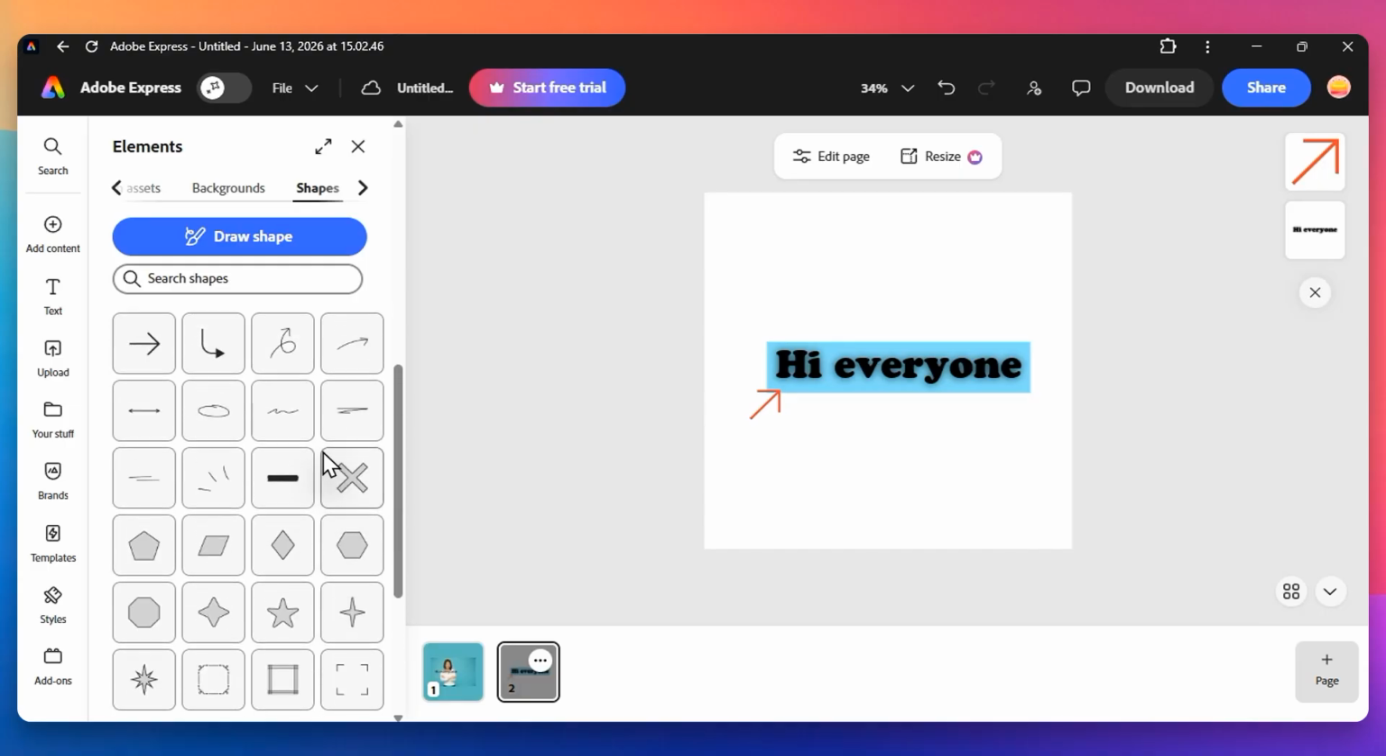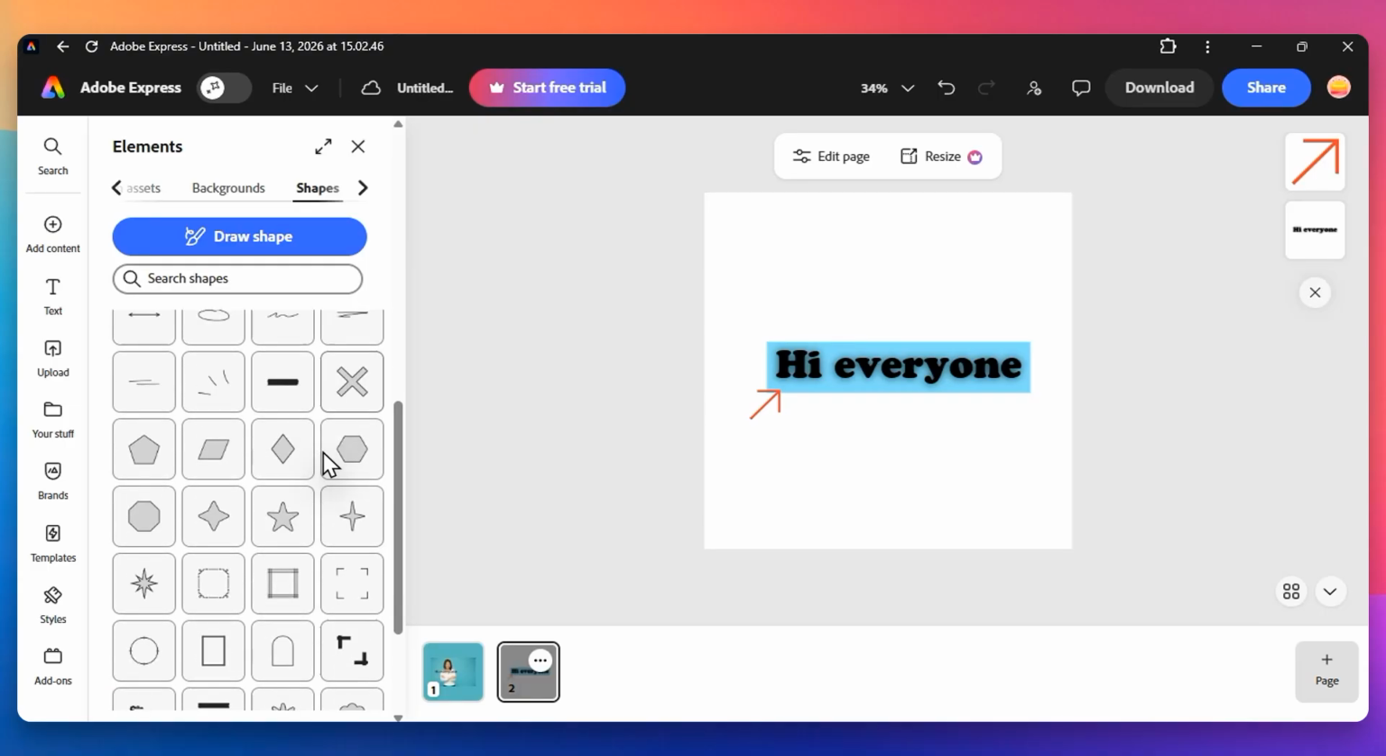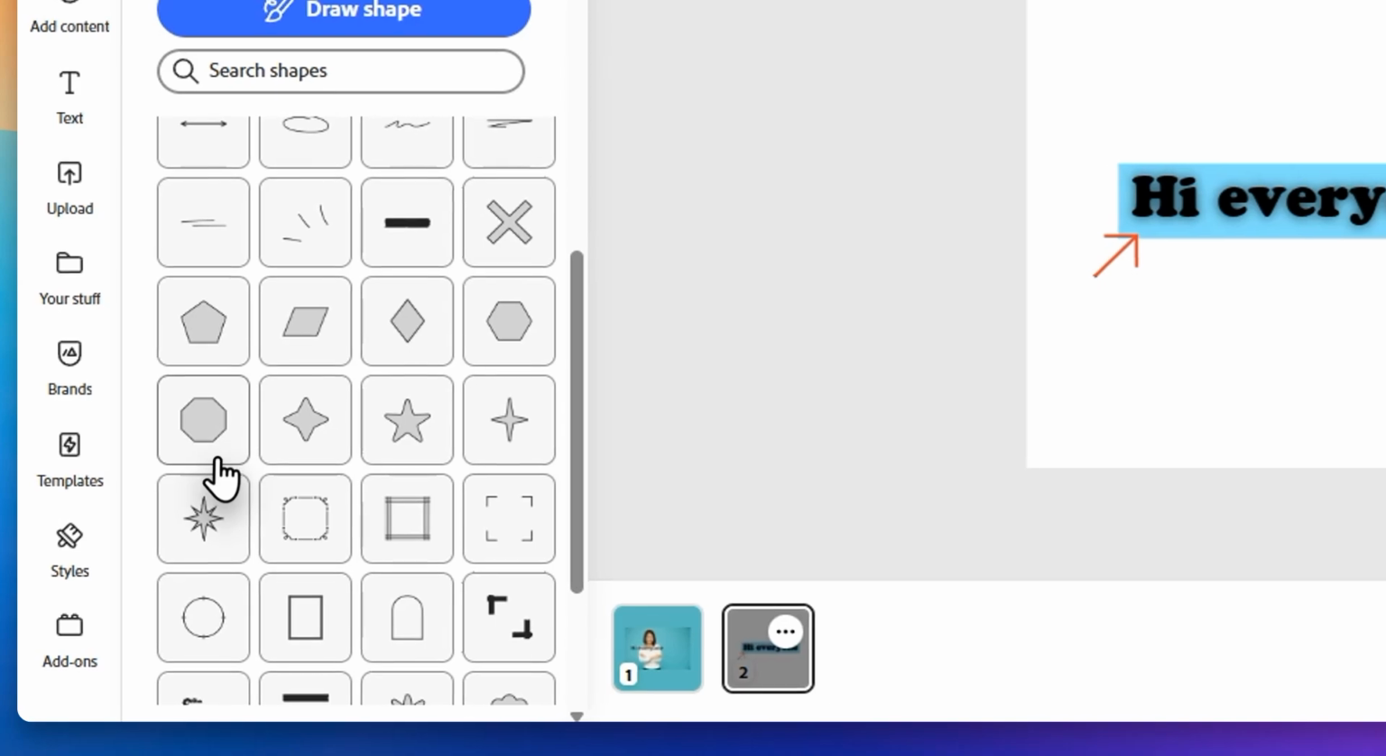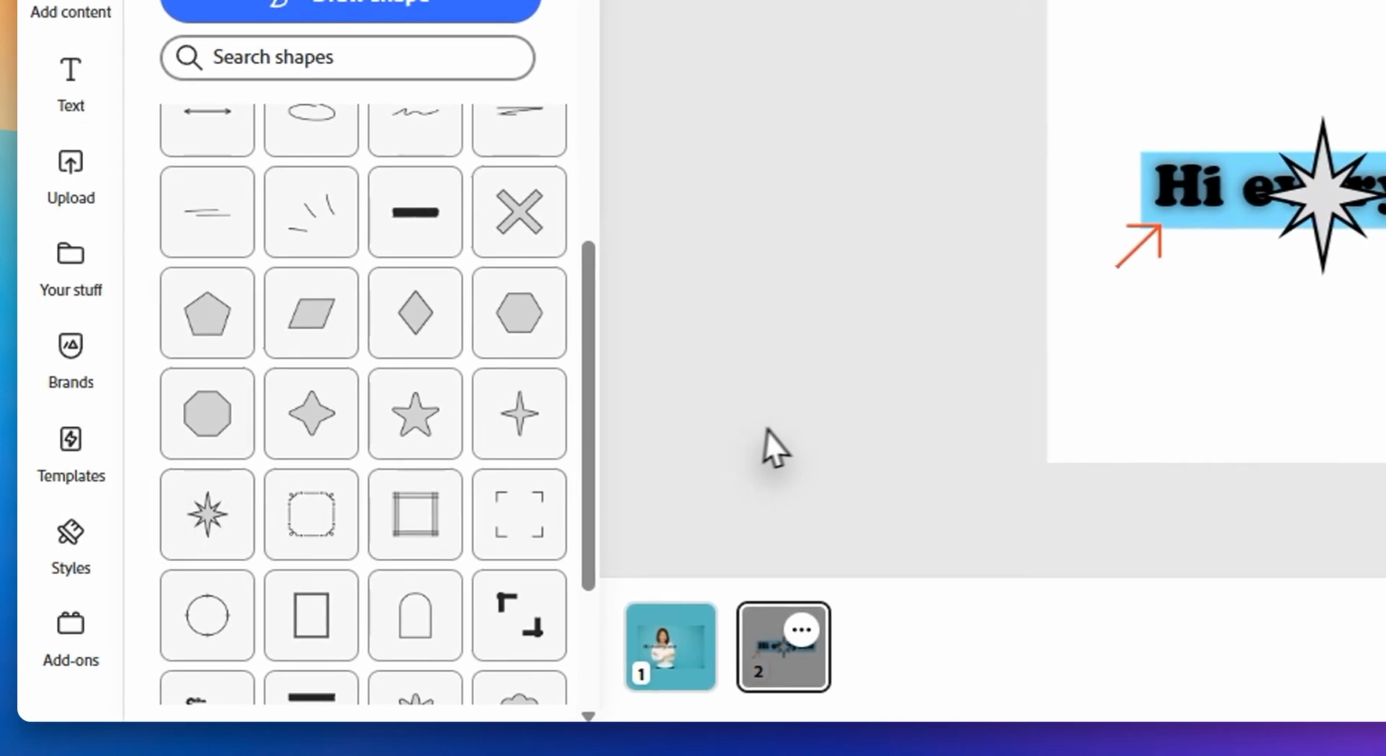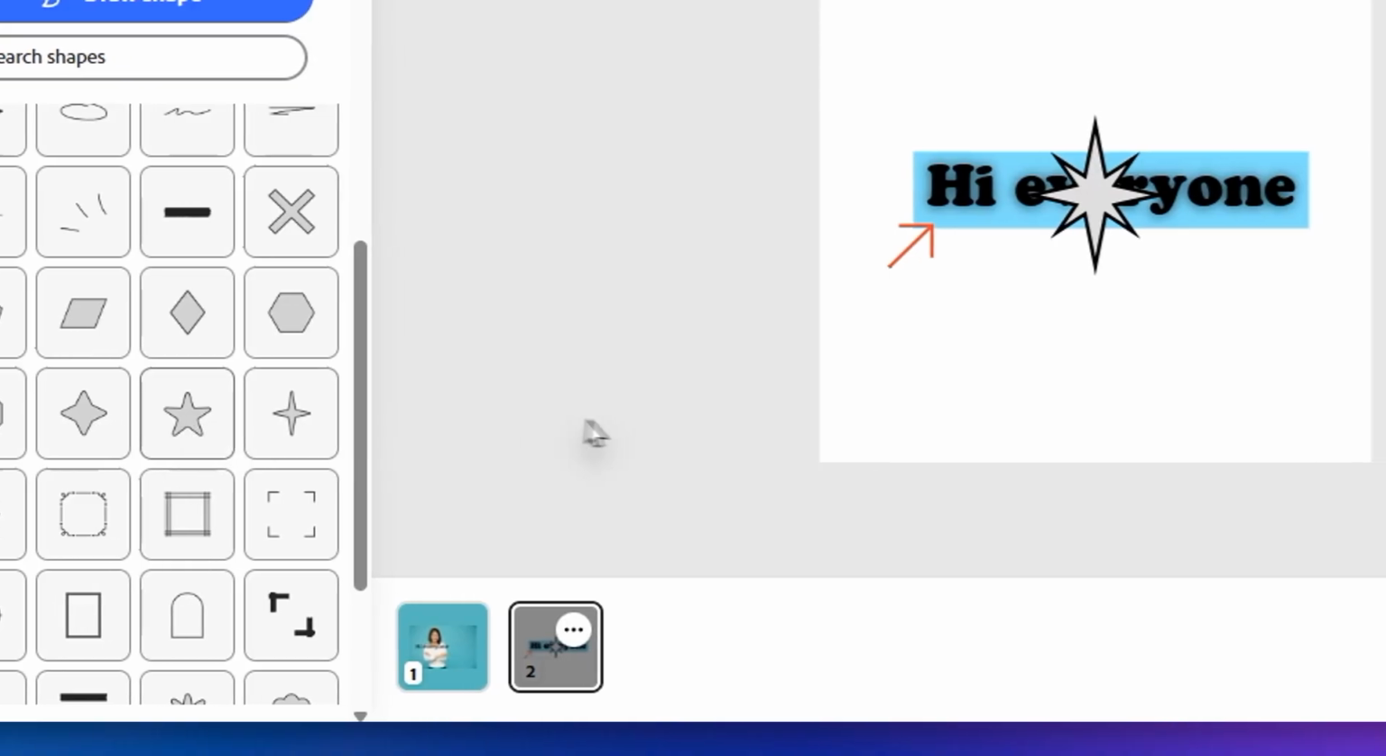When you find a shape that fits your vision, you have two easy ways to get it into your design. The first method is to simply click on the shape once, and Adobe Express will automatically place it right in the center of your canvas. Alternatively, if you want more control over the initial placement, you can click and hold your mouse on the shape and drag it directly onto the specific spot where you want it to appear.